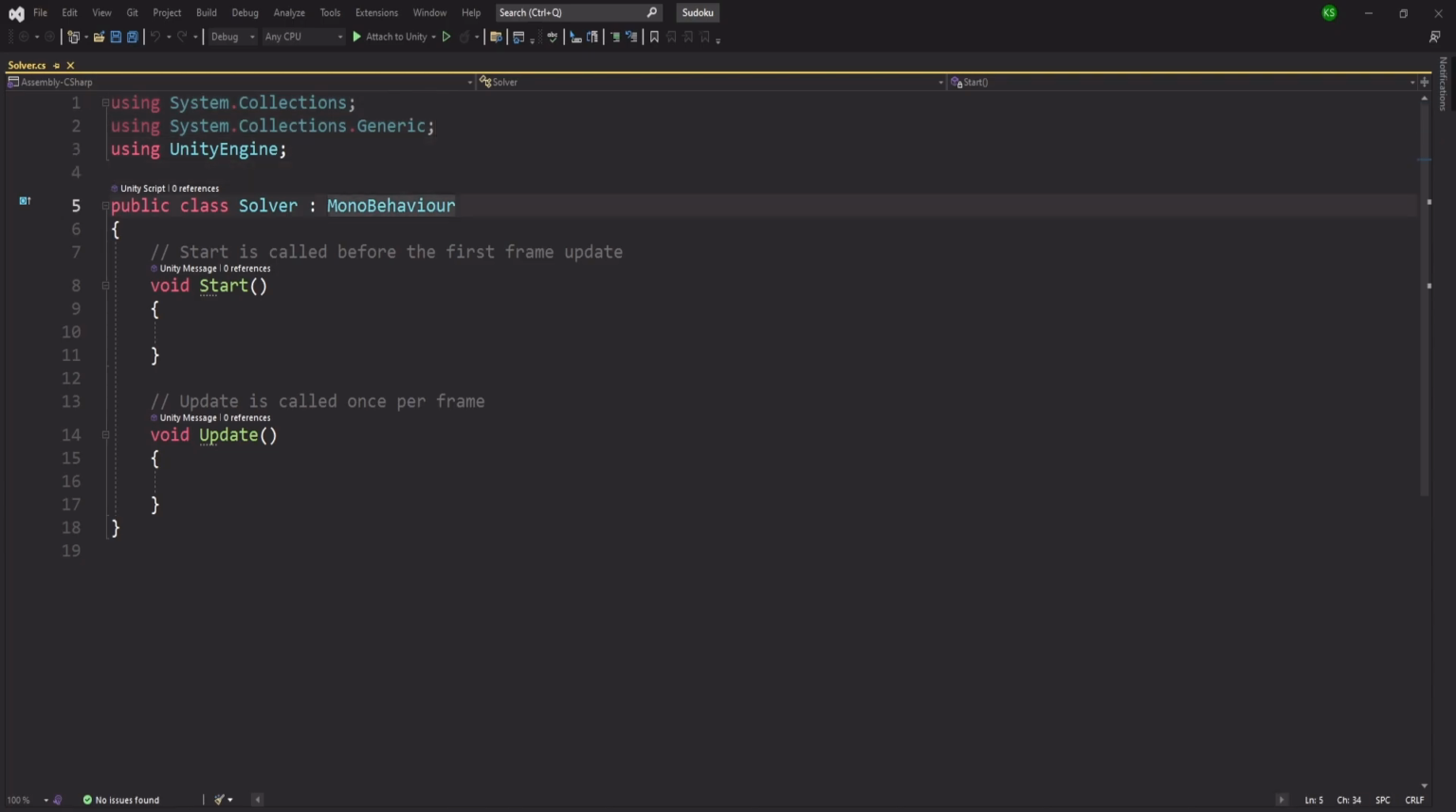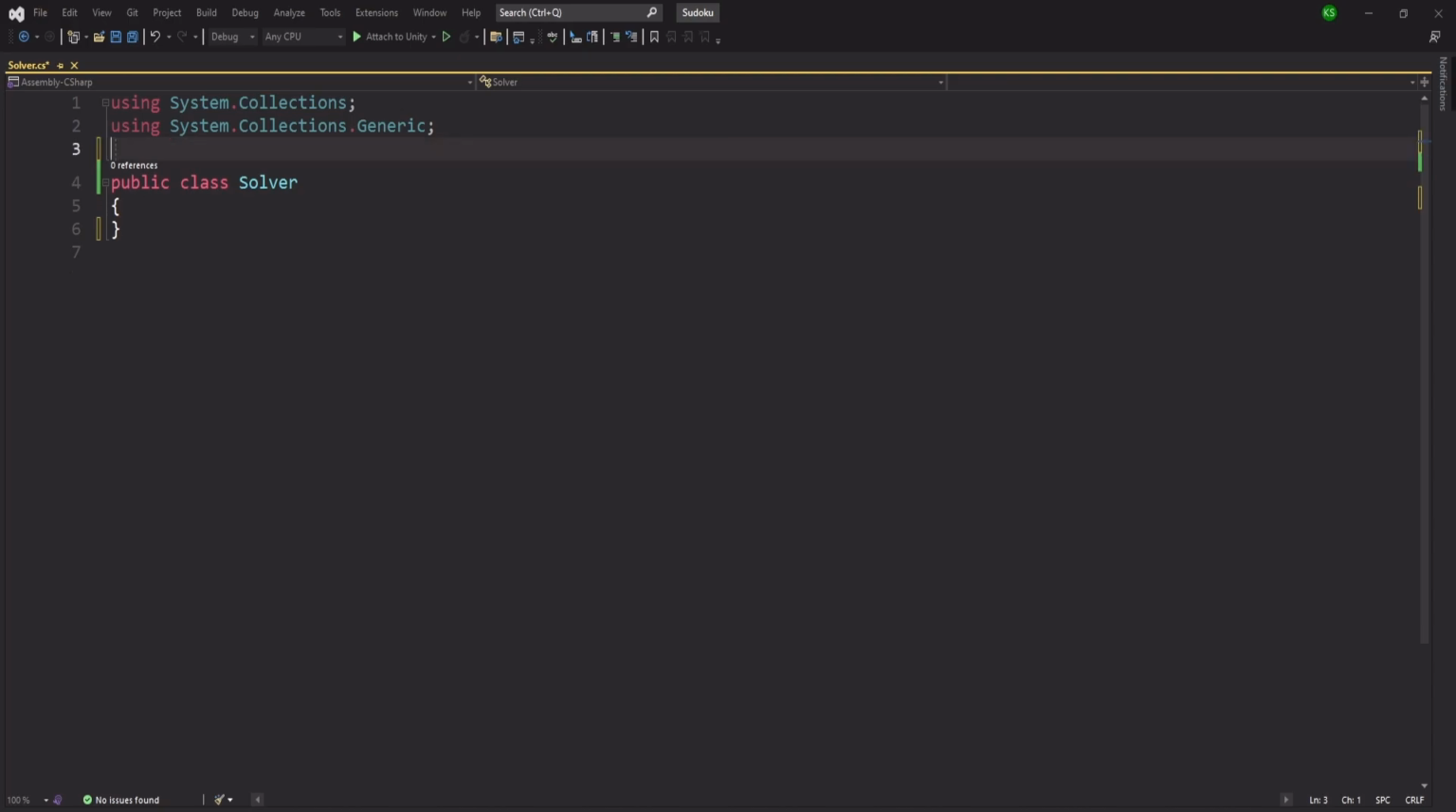And we are not going to need MonoBehaviour, it is going to have all the static methods, so we'll need to delete our Start and the Update, and also our UnityEngine. No generic classes will be needed. So what is going to be inside our SudokuSolver?